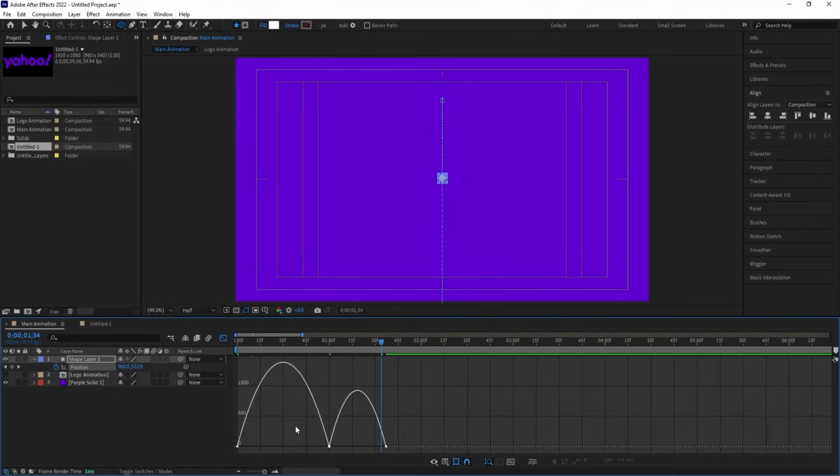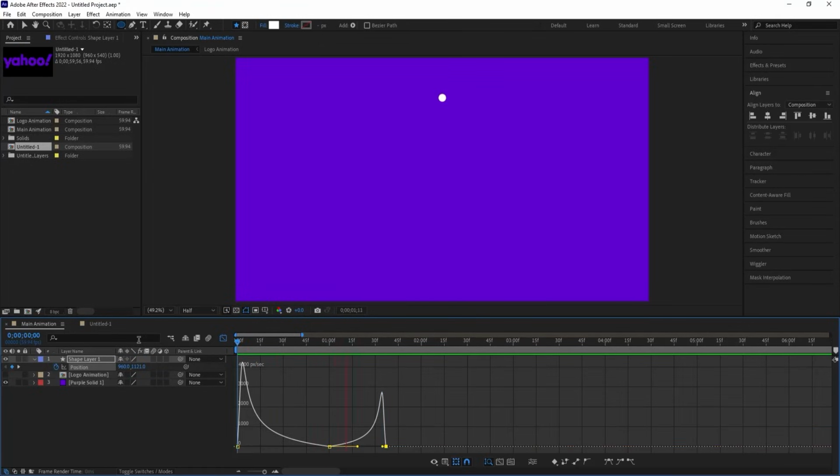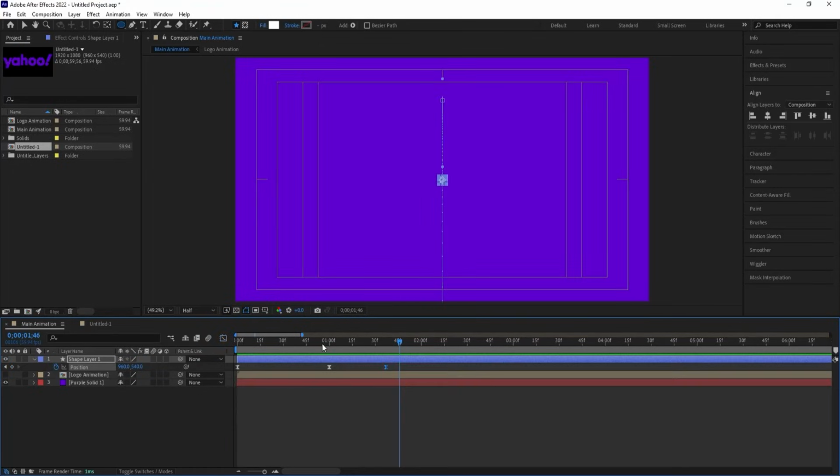Go to the graph editor, select this graph. By holding shift move this handle over here, select this, move this handle over here, move this handle over here, and move this handle over here. So if you see, we will get something like this. Now over here, if you see, we are getting some error.